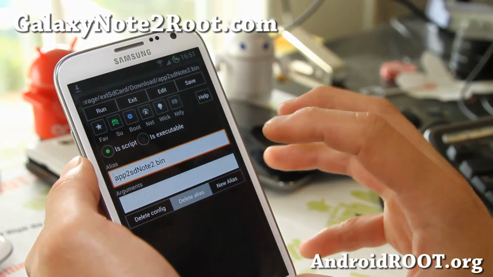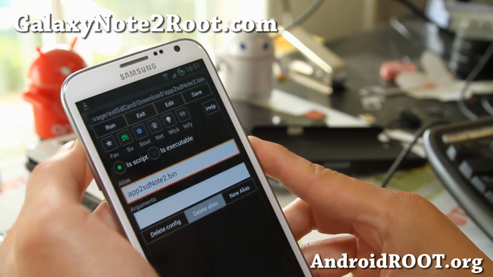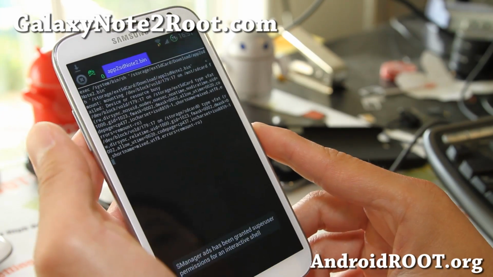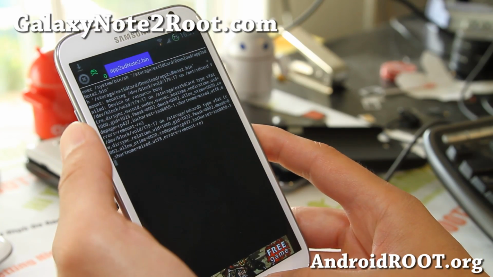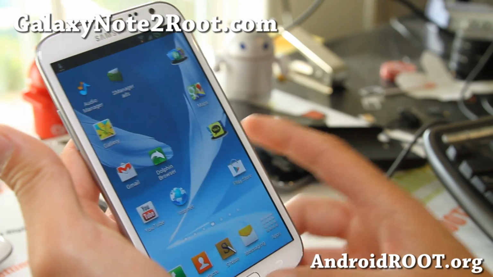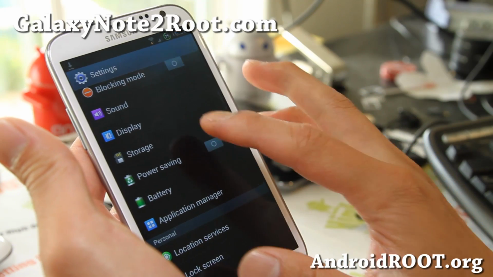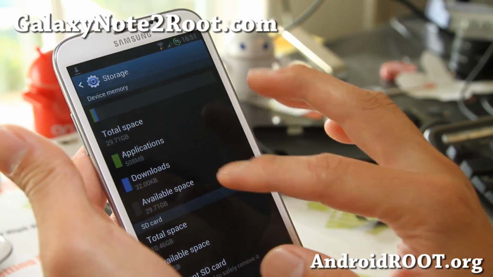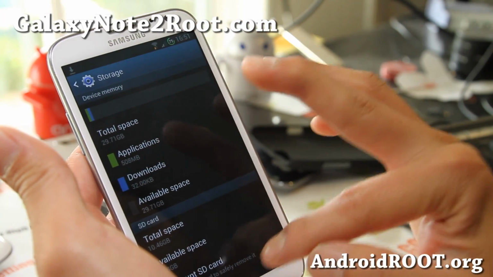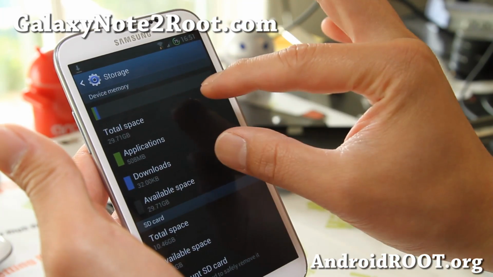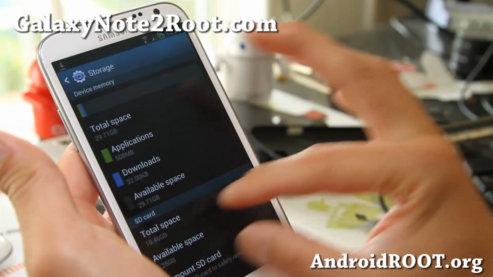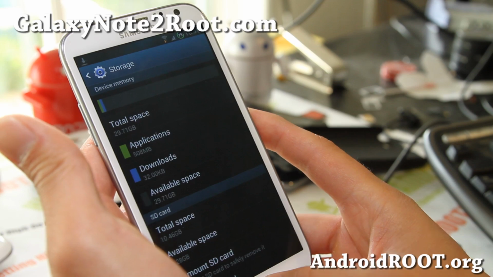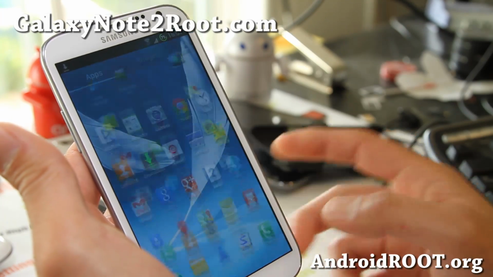And you can test this. If it's working, it should work now. So go ahead and just run it once and hit grant. And that's what it's going to look like. Go ahead and go to settings and storage, and boom, you should have now your internal storage swapped with your micro SD card. So this is actually your micro SD card at the top, and the SD card now becomes your internal. So it's always the opposite.